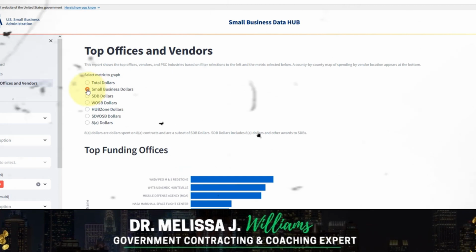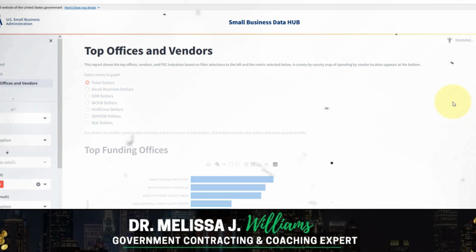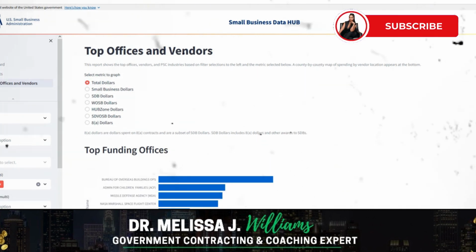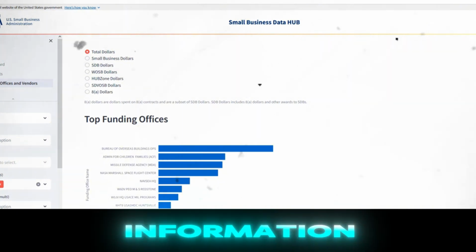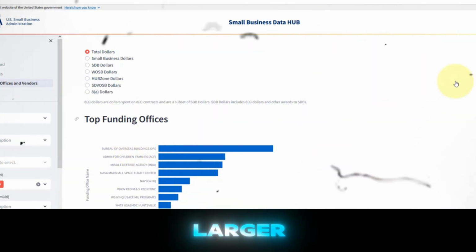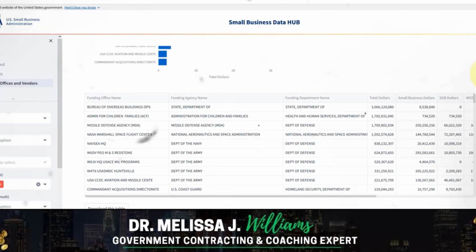Now let me show you one more thing. If I switch from small business dollars to total dollars at the top, the graphic now shows large businesses that are winning contracts. This is valuable information because these larger companies might be looking for subcontractors. We'll dive deeper into subcontracting later in the course.